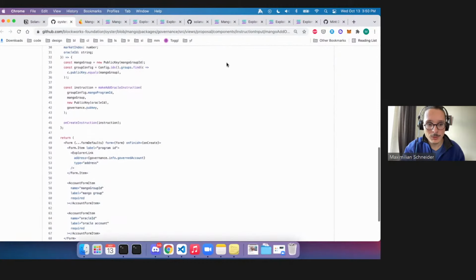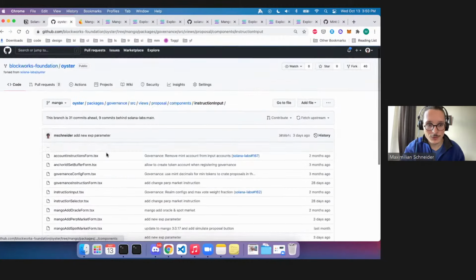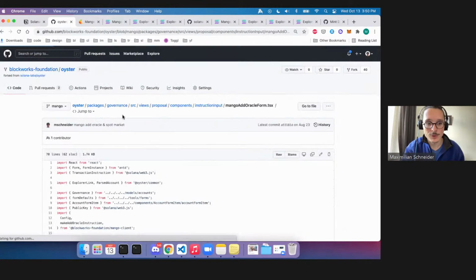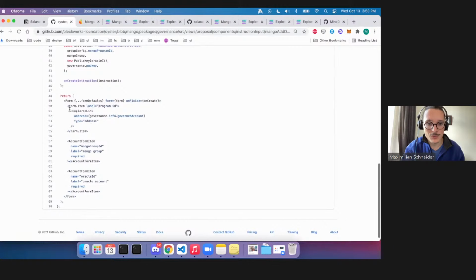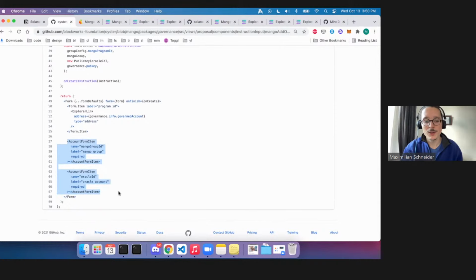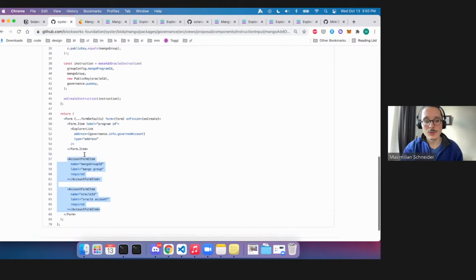You can pretty easily add new instructions. You see there's this folder here, instruction input, and I added a bunch of them for us to control liquidity incentives and which markets we list. But adding an oracle is the easiest one. Basically, you create a React form with the helpers that are already there. They already have one that is used for parsing accounts. It verifies that the account exists and stuff like that. So in this case, I just add the necessary data that would normally be passed in on a command line interface, and I can add it to the instruction.